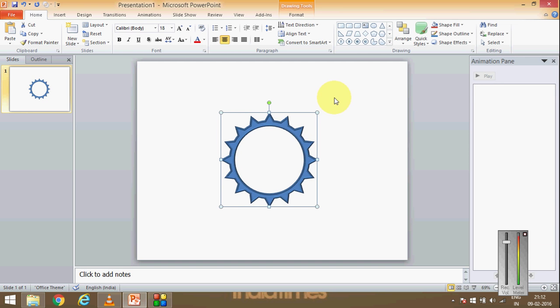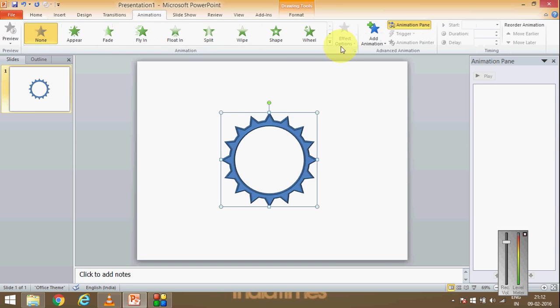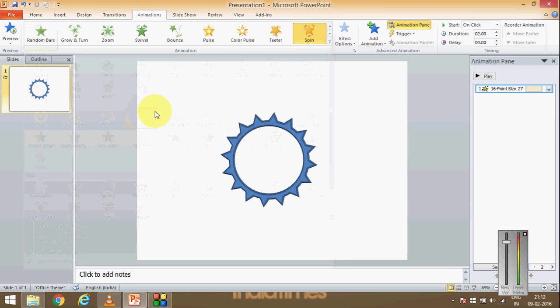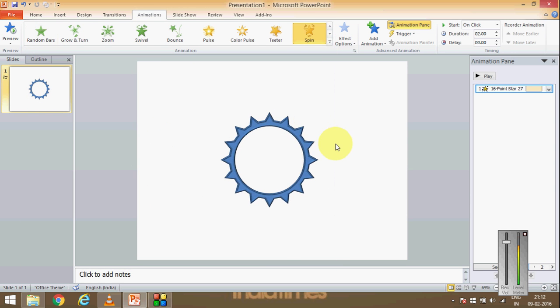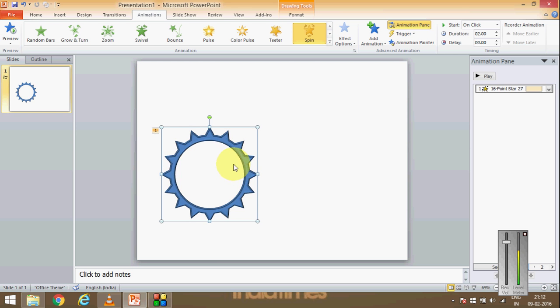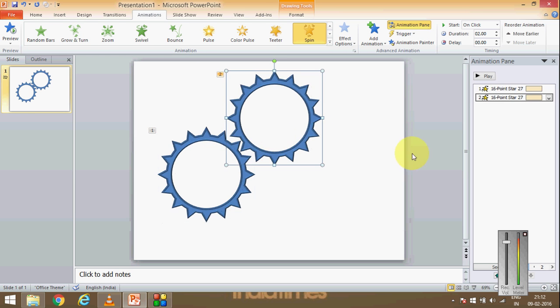After that, the third step is to animate it. To animate it, just select this and go to the animation tab and select this, and we'll just click on spin. So we have seen our gear moving, but we have to make two gears, so I'm working on them simultaneously. So just press control and drag it right here.